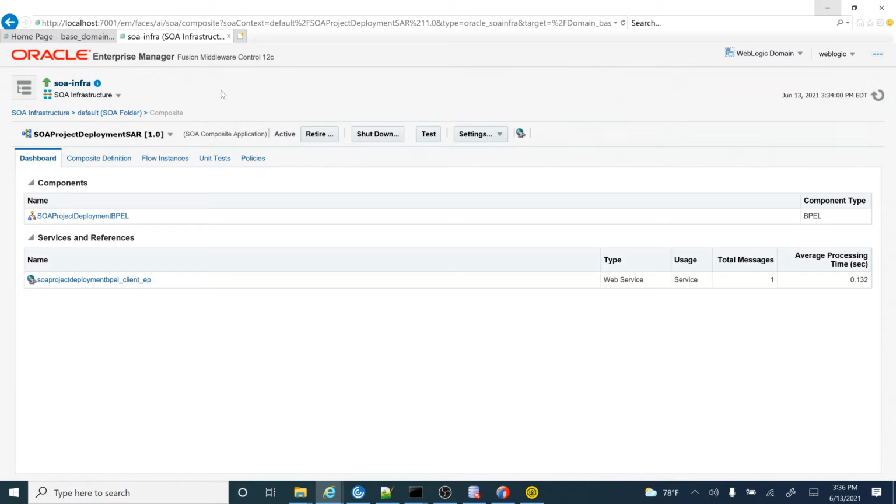In that case, if you don't have access, you won't be able to test the service from the EM console. So you'll have to create a SOAP UI project with that particular environment URL, and from the SOAP UI you can easily check whether the service is working correctly or not. First I will show you how to test from the EM console, and after that I will show you how to create a SOAP UI project for this service and test from the SOAP UI. From the EM console, click on the test button.